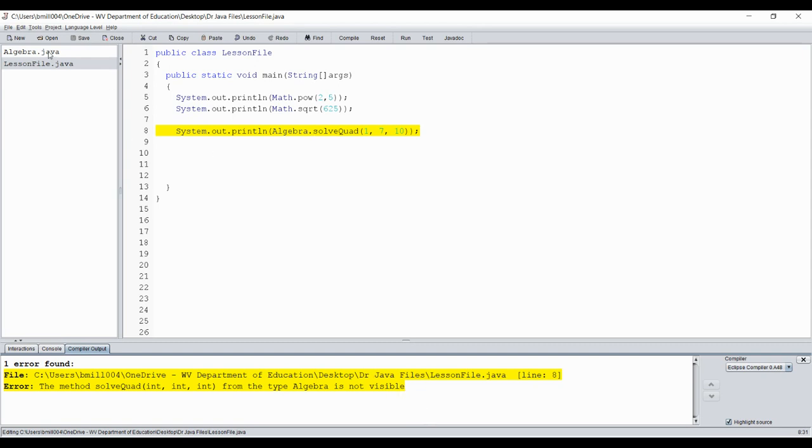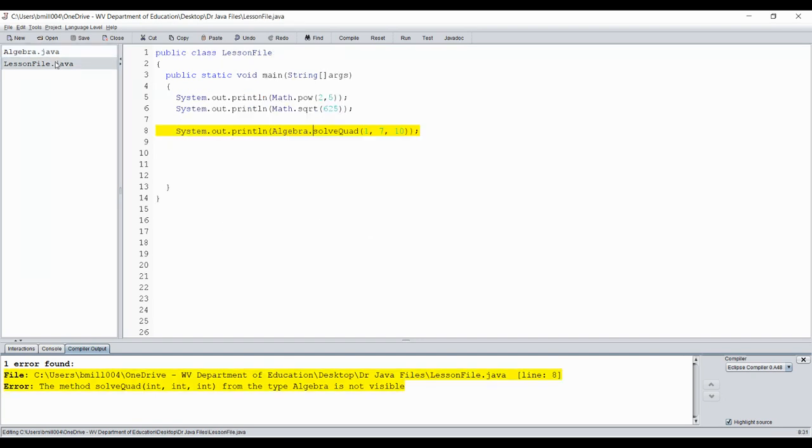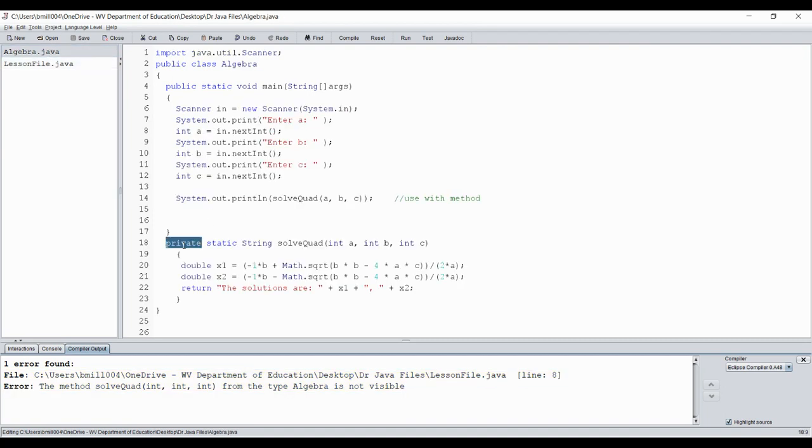This is how I'm finally seeing what's happening when I change my access from public to private. I can run it in this file because it exists inside the Algebra class, but I cannot run it in any other file. Of course, I'm going to turn it back to public so I can run it in other files.